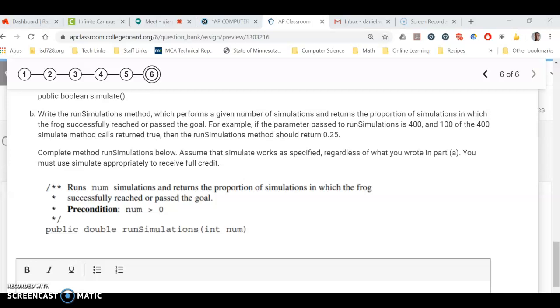Okay, this video is to help with the frog simulation part B. Again, hopefully you've tried it and then you're just reviewing this to either check your answer or, if you're stuck and need help, you can watch.